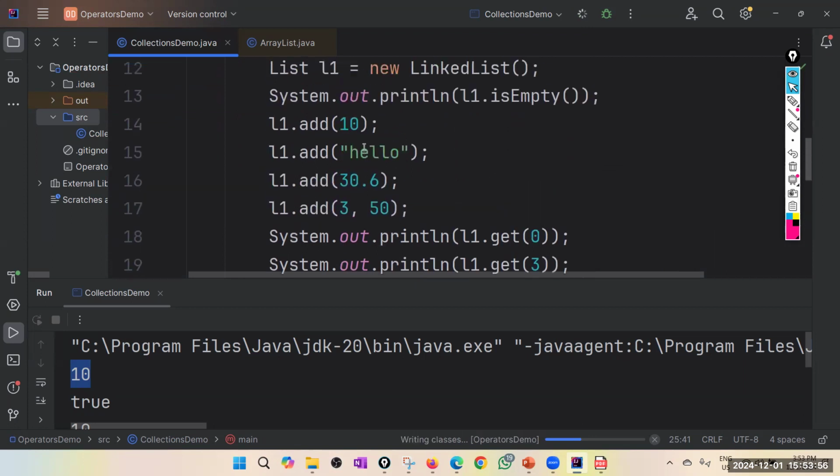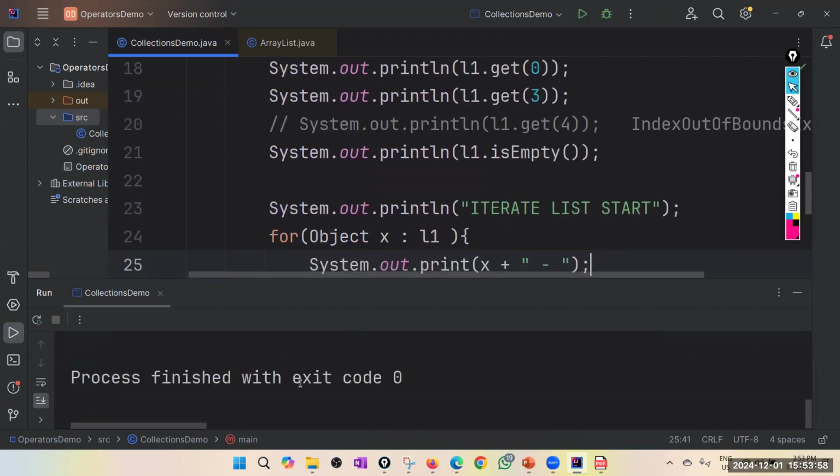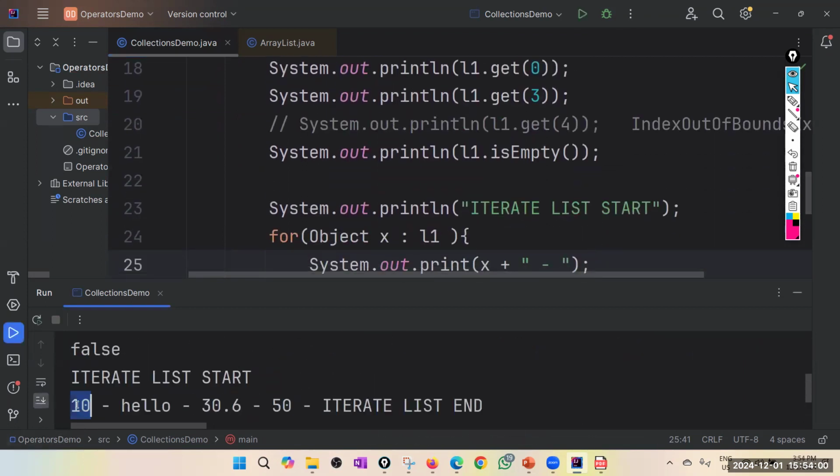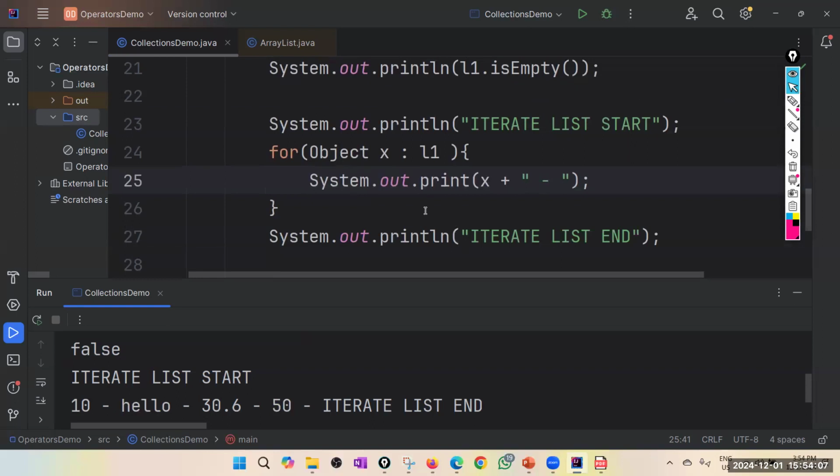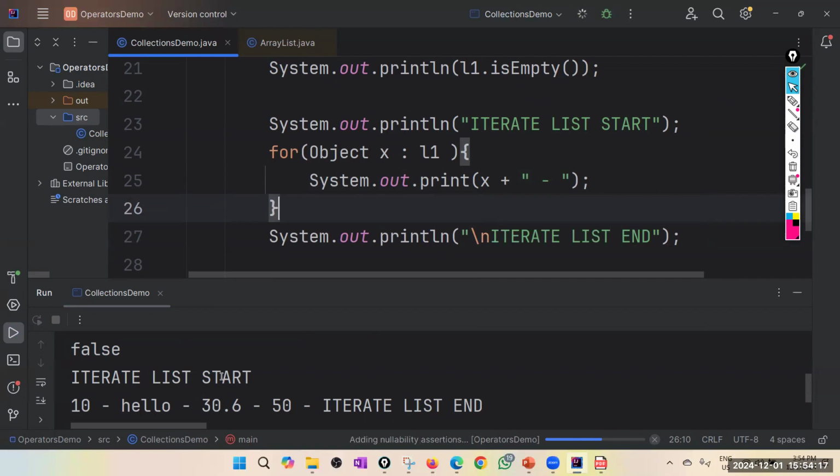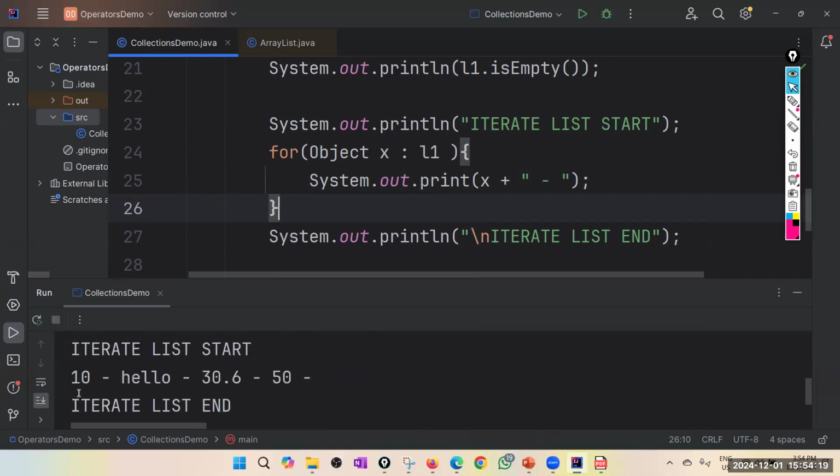Then we give various things, hello, 30.6. Okay. So I think we need a println here. Or maybe we can have \n, okay? \n means new line.